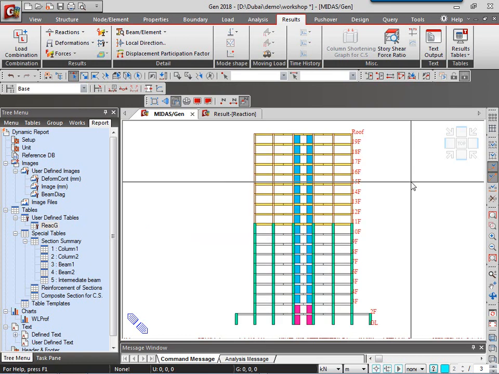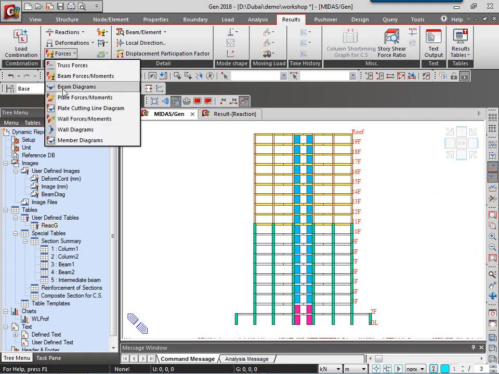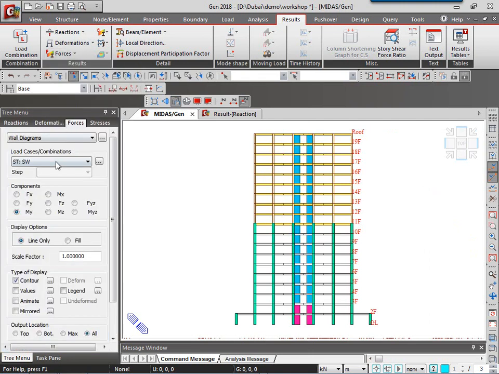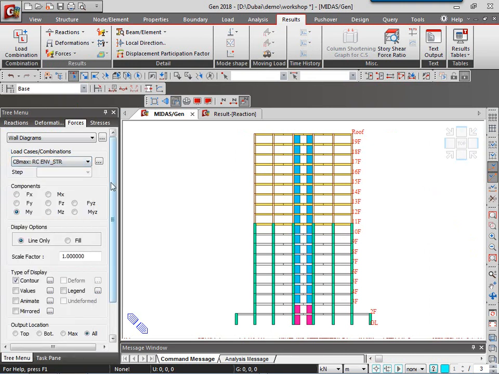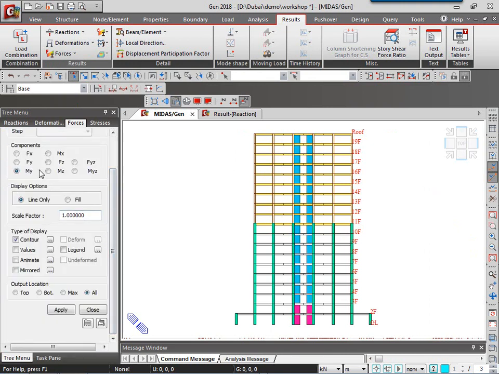Okay. Now I'll go to the forces again and click on wall diagrams. Again, I'll select over here the maximum strength envelope. This is the moment about Y. I want to see what is the actual force, so I'll check the Fx value. X is one of the in-plane axes of the shear wall. And then I'll click on apply.